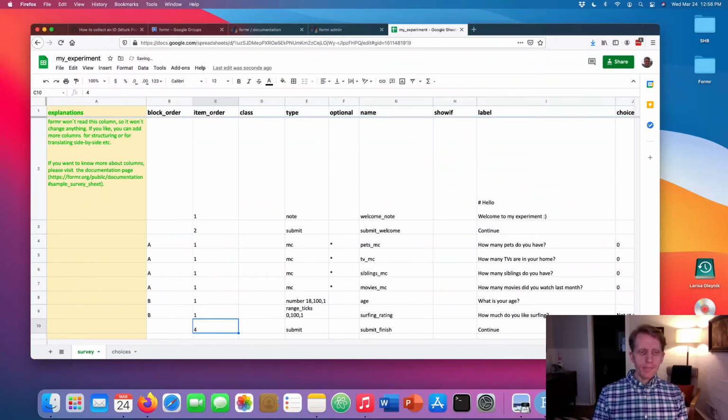So what does this mean? This means, first of all, that the blocks are going to be randomized. So block A and block B are going to be presented in a randomized order. And then within each block, say block A, you'll have the same randomization of items using the same scheme of item order that I explained earlier.